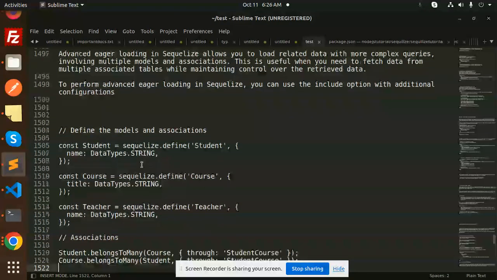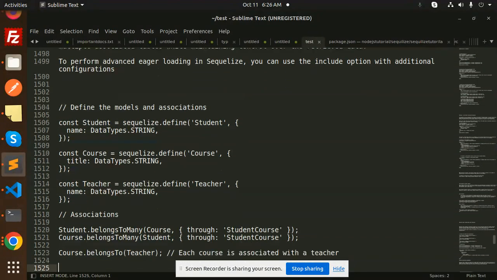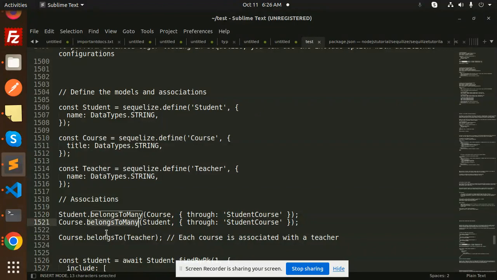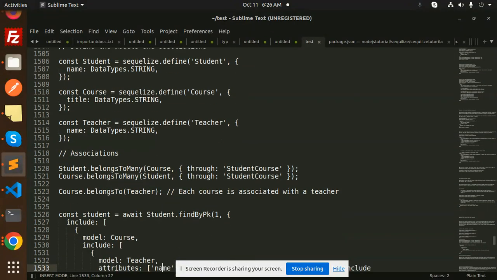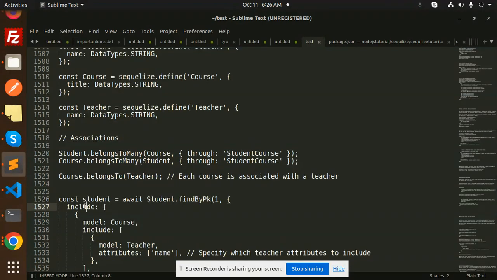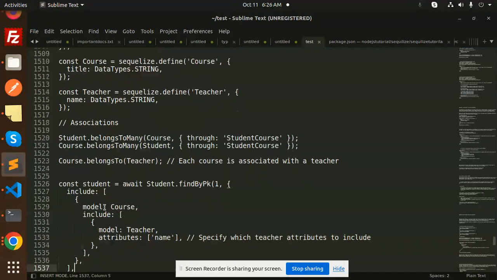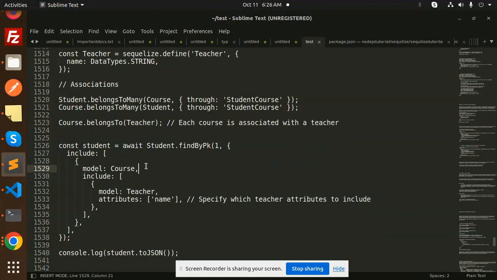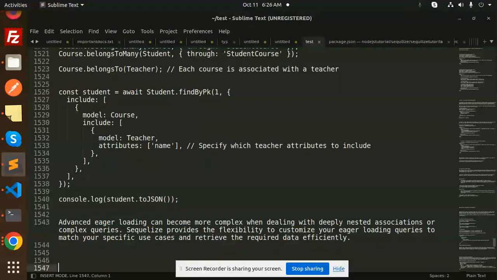So here you can see we have the students, the courses, and the teacher, three models. We have created the associations like belongsToMany and belongsTo. After doing this, when we retrieve the data for the students, you can see we include the model Course and include the model Teacher, and the attributes specify which teacher attributes you want to include, that is name. So this is a complex query. We include the model Course first, then again nested the model Teacher also, and then we retrieve the data.